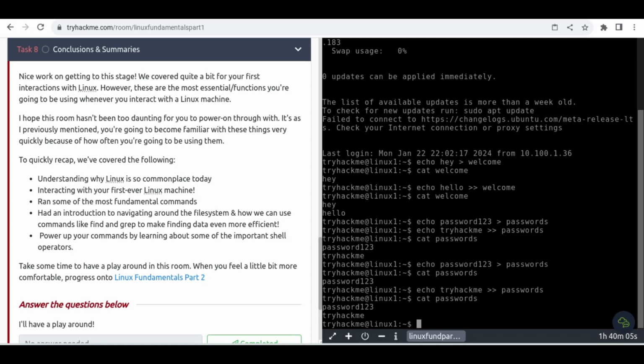To quickly recap, we've covered the following: understanding why Linux is so commonplace today, interacting with your first ever Linux machine, running some of the fundamental commands, an introduction to navigating around the file system and how we can use commands like find and grep to make finding data even more efficient, and lastly, powering up your commands by learning about some of the important shell operators.